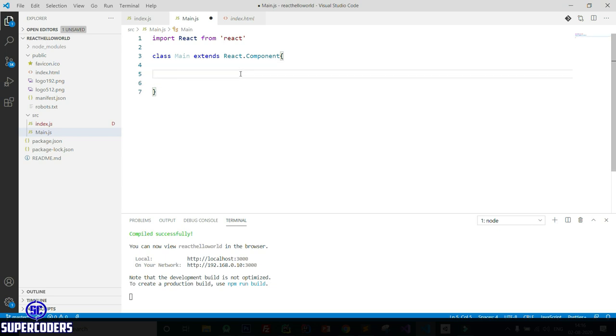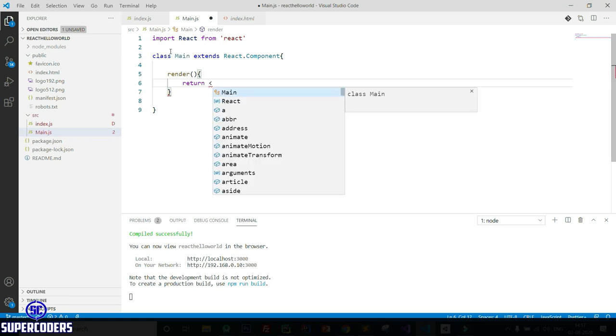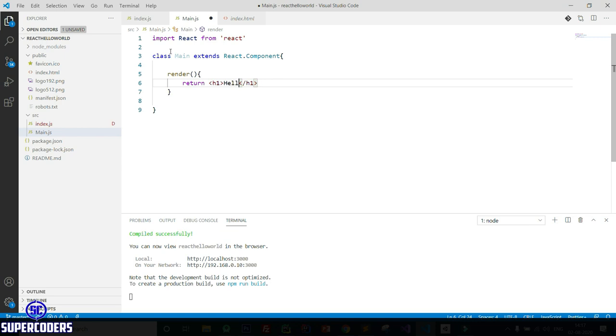Now here we need to create a method, or we need to override a method which is render. So here render is a function, or you can call it method, anything which you like. So this is the first component. You can see I created a first component class main, and it contains first method render. Now let's see, here you need to return the data. So returning HTML content, return h1, hello main content. Save it.